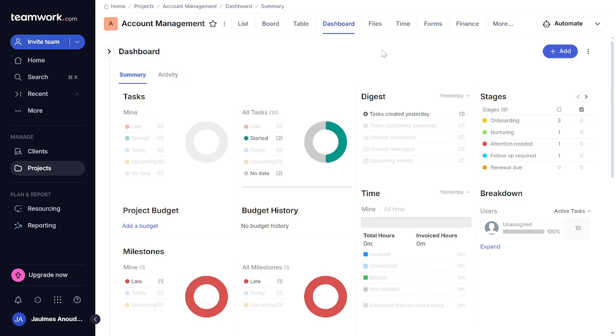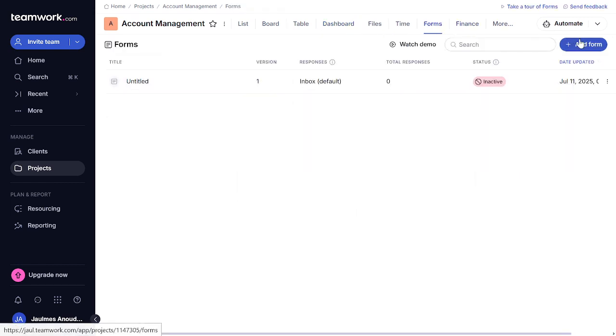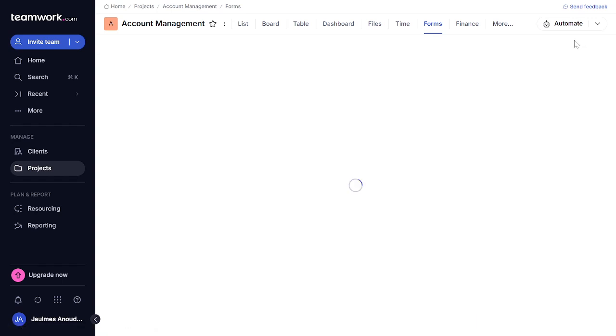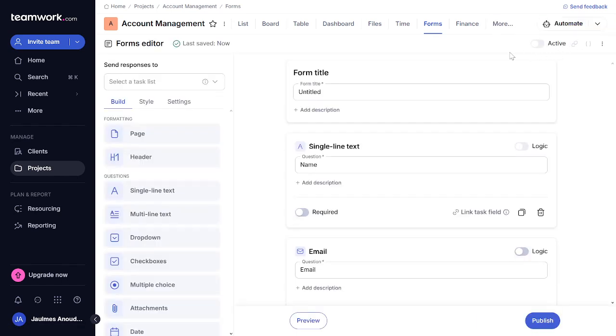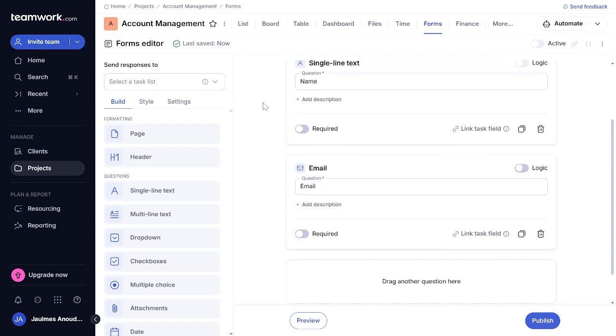Once you're in, it's time to set up your feedback form. Click on Create New Form. The importance of this step cannot be overstated. This is where you'll customize the questions that best suit your team's feedback needs.